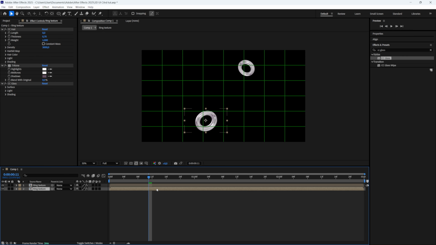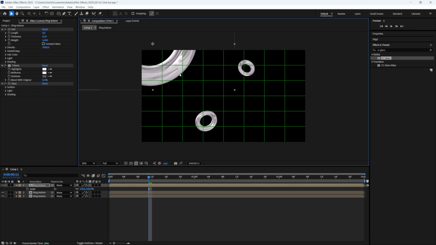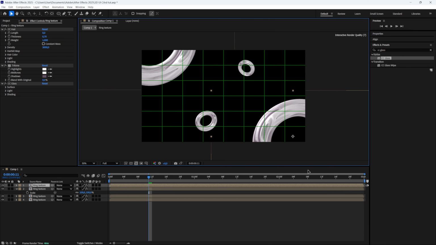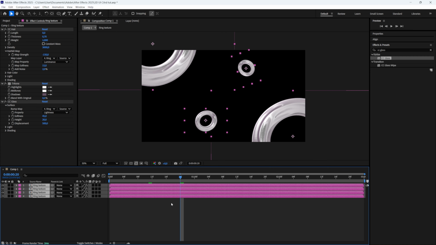Once done, let's duplicate it one more time, scale it up back again and put it on the top left. Let's repeat that and put another ring on the bottom as well. We can turn off the grid for now. Let's also label the rings a different color so we can tell them apart later on. And with that, we set up the rings.